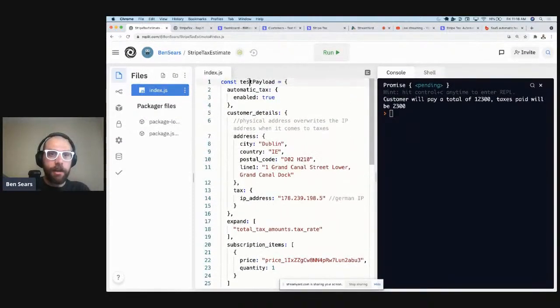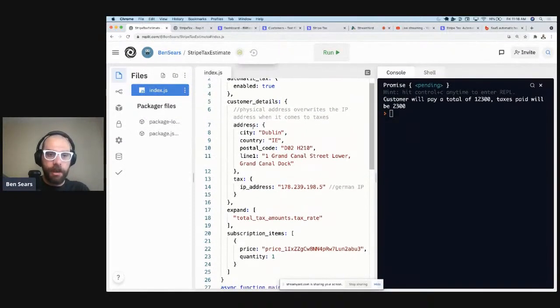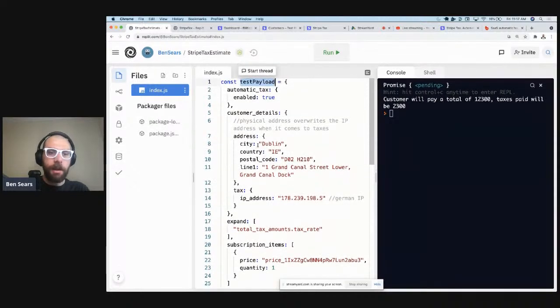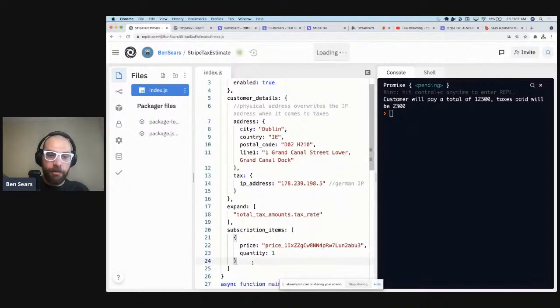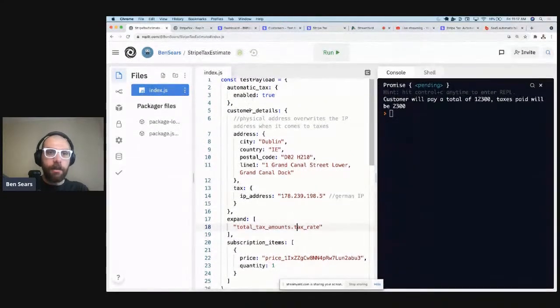So I have here a test payload to the upcoming Invoice API. In order for it to work, you really just need to pass it the subscription you're trying to subscribe them to, and that's going to be an array of prices in the subscription items, as well as customer details. So this is going to actually explain, there's two options.